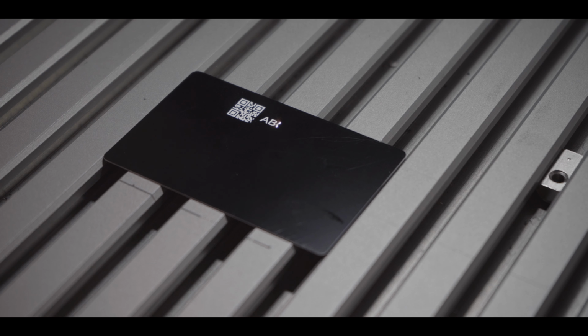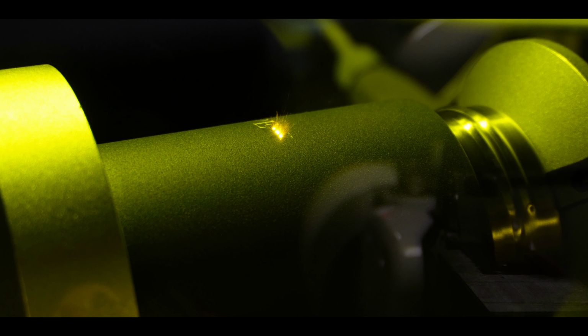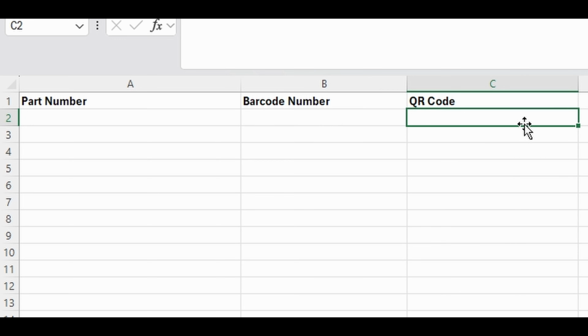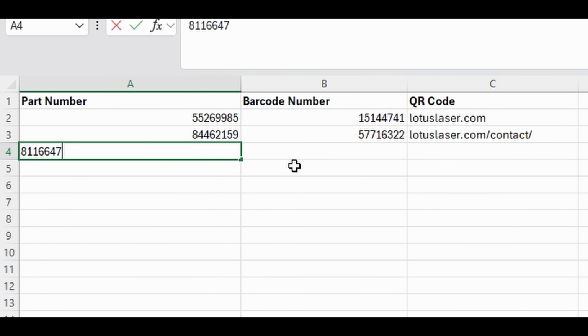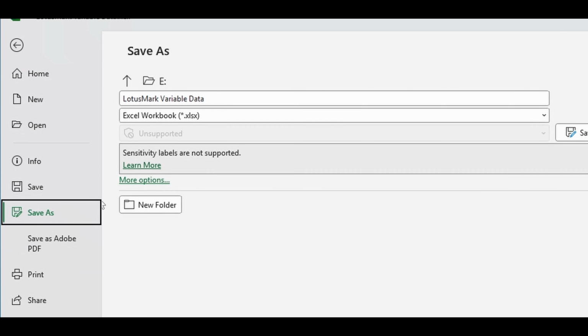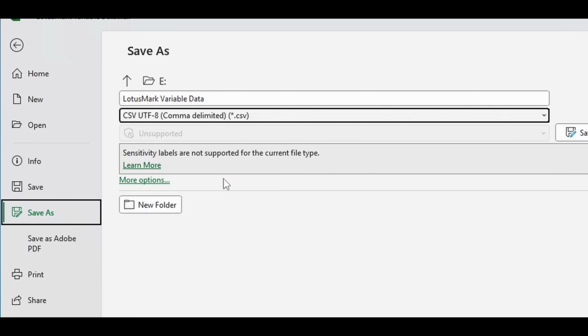So whether you're working with part numbers for traceability or personalization for trinkets, whatever you put in that top row will be transferred across. For now, we're going to enter a series of part numbers, barcode numbers, and QR code links into our CSV file. Once the file is completed, we need to save it as a .csv, and then we need to close our spreadsheet software so that it can be imported into LotusMark.